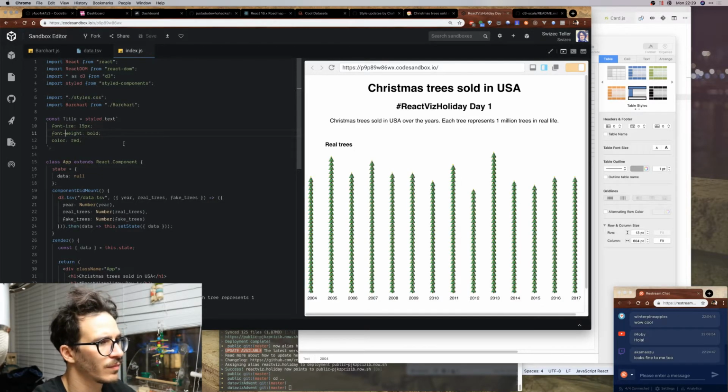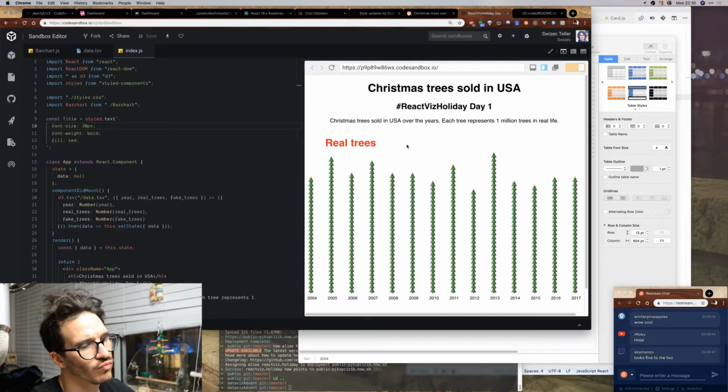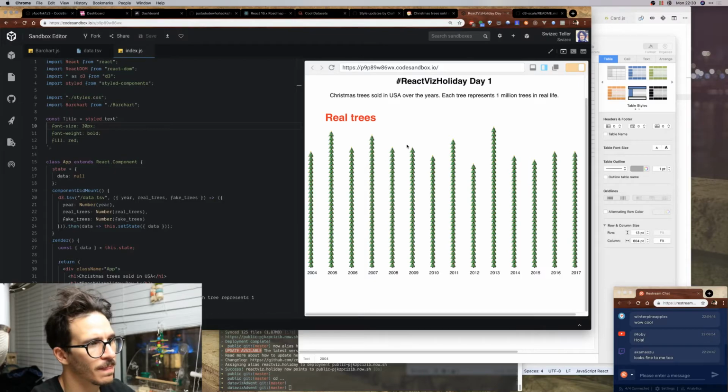Okay, stroke is red, fill is red. Cool. And font size 25 pixels, 30 pixels. Oh, font size, real trees, and then down here we're gonna render fake trees.